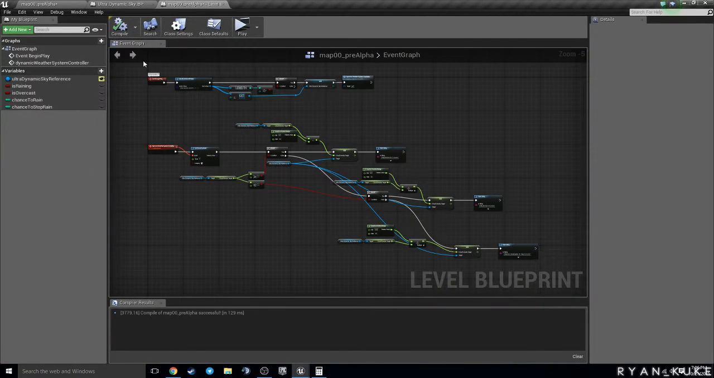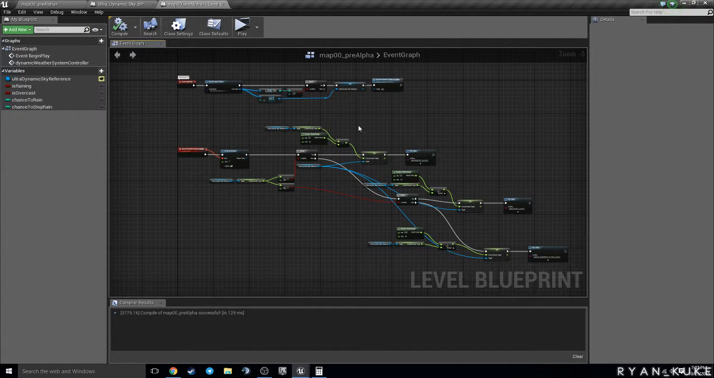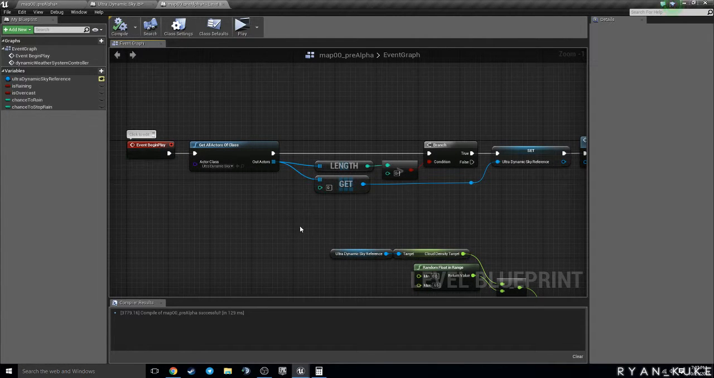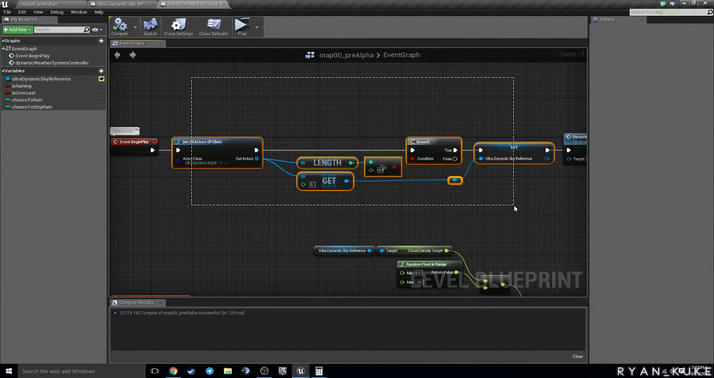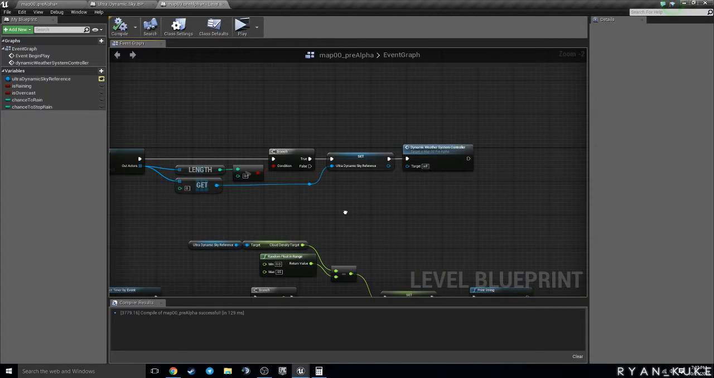So anyway, this is the huge chunk of code that I've been working on for the past while. I'm going to walk you through everything that it does, just to explain what's going to be happening in the video when I actually show you what it does, so you know what's going on. So right here on our event begin play, that's just whenever the map is loaded. This whole chunk of code here is grabbing assets from the Ultra Dynamic Sky blueprint itself. Specifically, it's grabbing the variables so we can edit it within this blueprint.